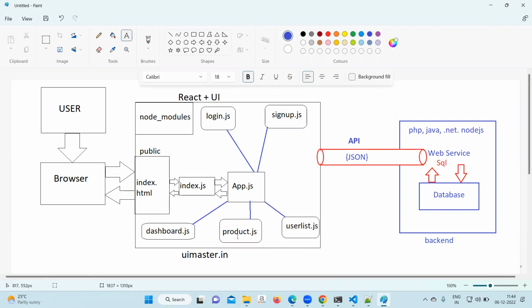Products, you have 5,000. Where are they? Under the database. Dashboard, you want to display total products, total users. So all this will come from where? Yes, the dashboard is one side. It is linking to the app and the app is dealing with the browser. Fine. Output is applied.